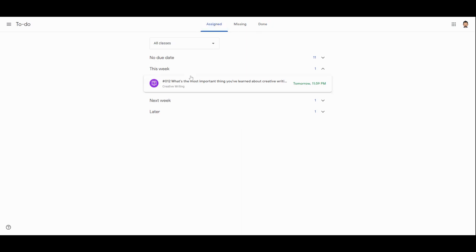Let's take a look at assigned for now. When I'm on the assigned tab, you'll notice that I can either look at all classes at once, and this would show me my work in periods 1, 2, 3, 4, 5, and 6, which is great. Or I can click this little drop down and look at the work for just one class at a time. So you have some options here with what classes you want to look at.